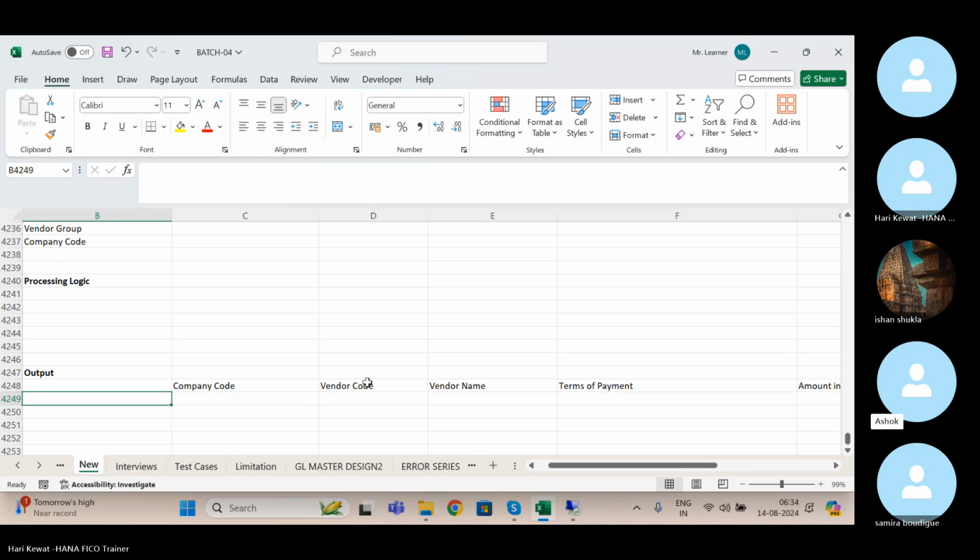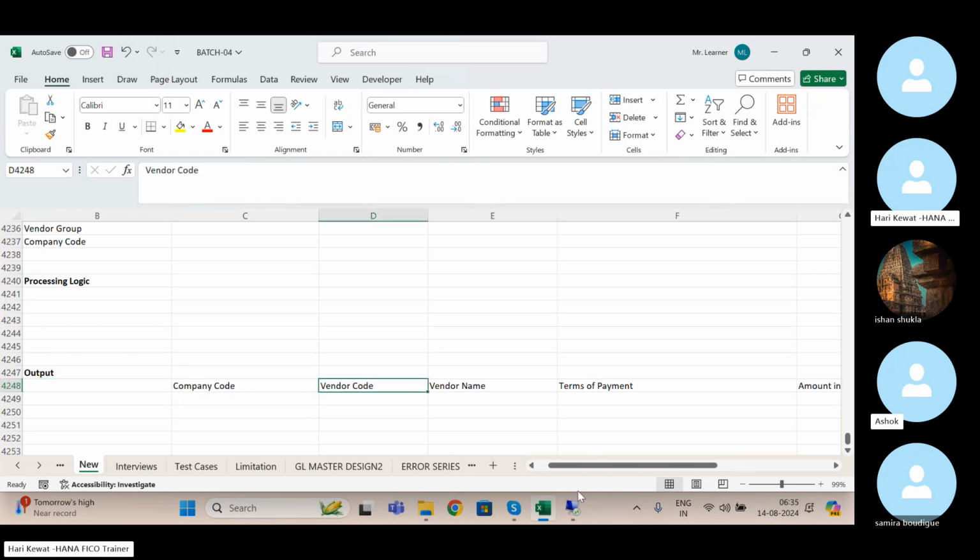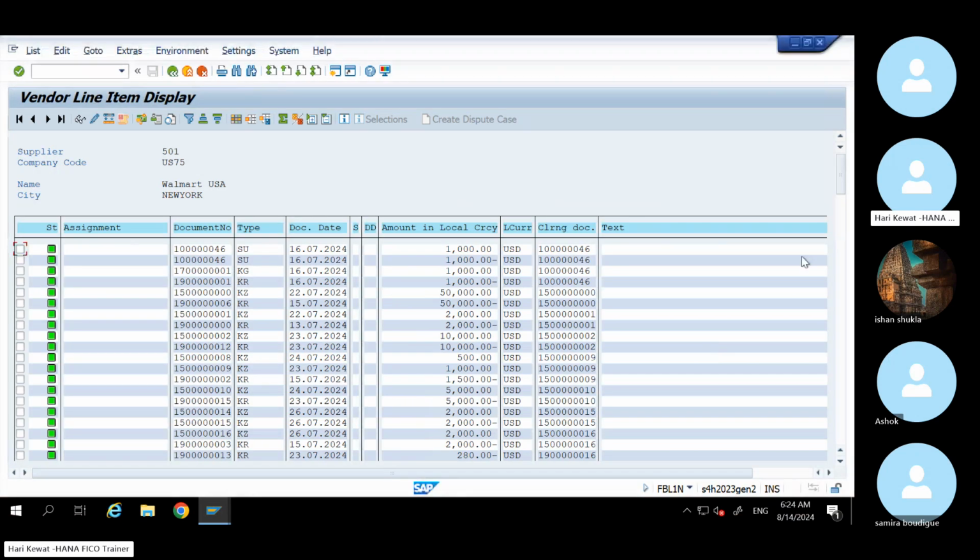Yes, sir. Sir, FBL1N, after building the standard report, that is the output, sir? Output means this one, sir? This is the output. When you run the report, what you get is the output. So when you're building any report, you have to ask the business what output they want to see. Okay?